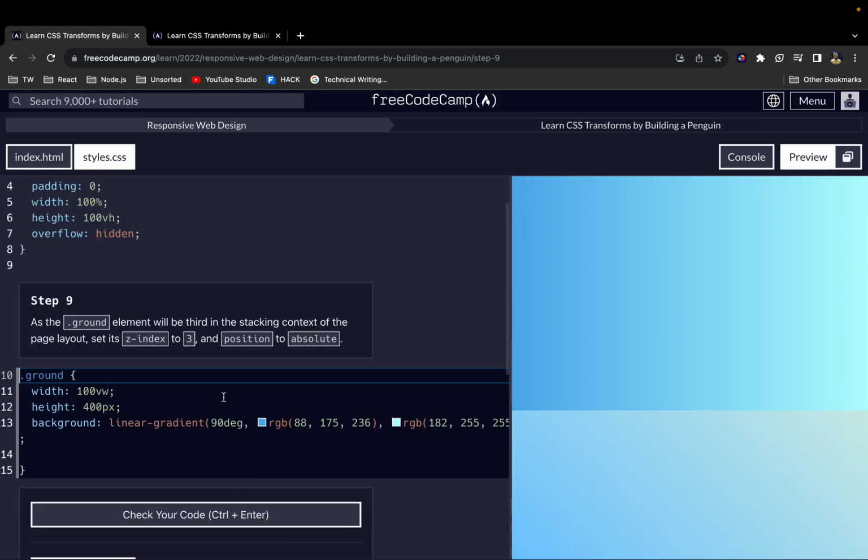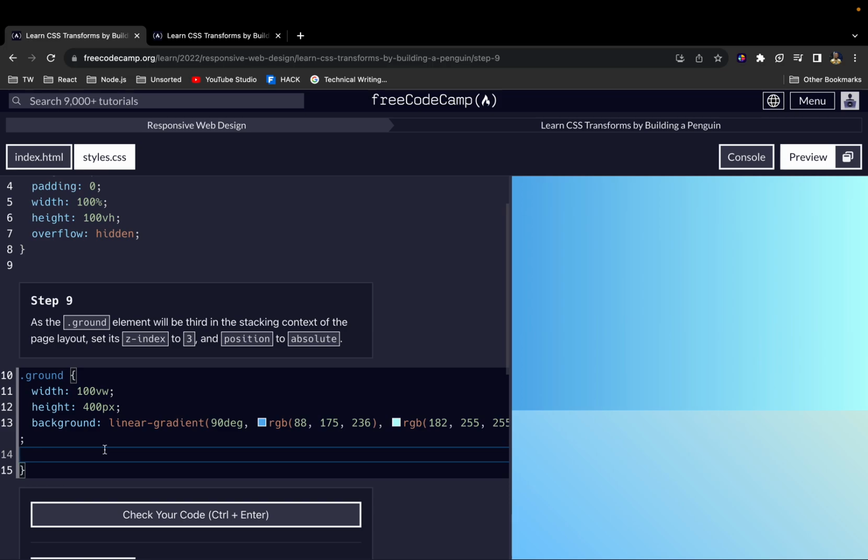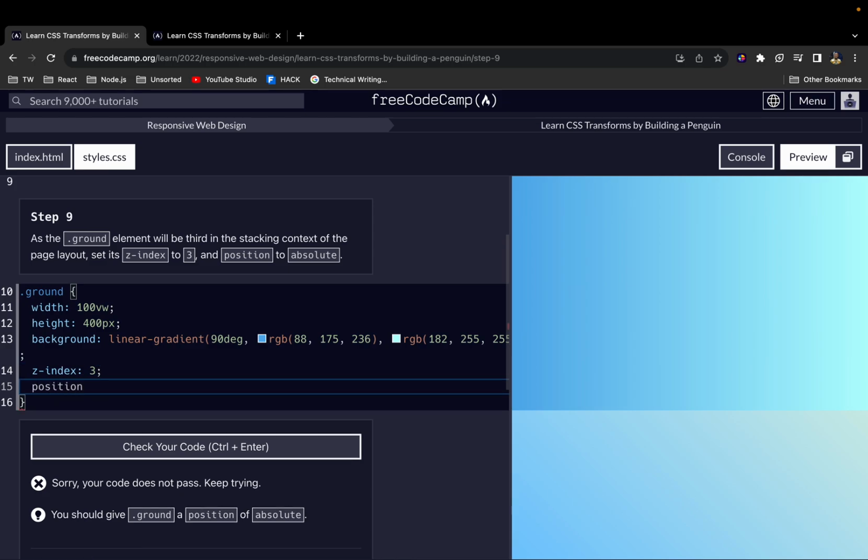Now, as the ground element will be tiered in the stacking context of the page layout, we want to set its z-index to 3. So now, when we come back to our final page, the ground element is going to be on top of some elements. For example, as you can see, it is on top of this shape here and this one as well. So the way we're going to handle that is to set the z-index and give it a value of 3. We're also supposed to give it a position, and the position is going to have a value of absolute, like so.